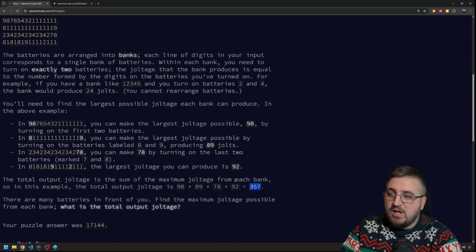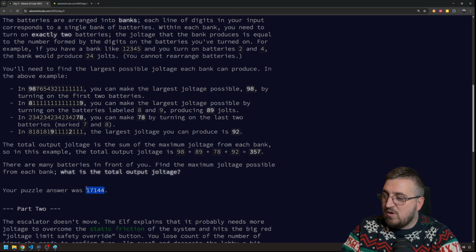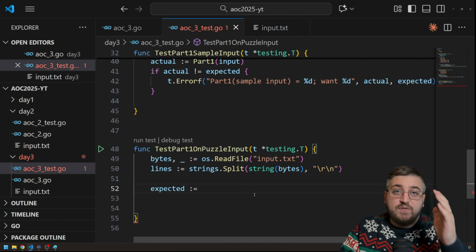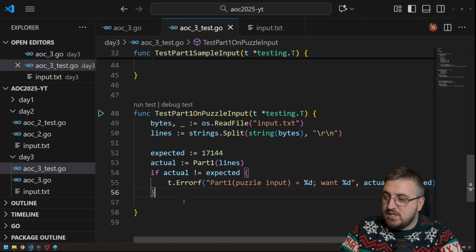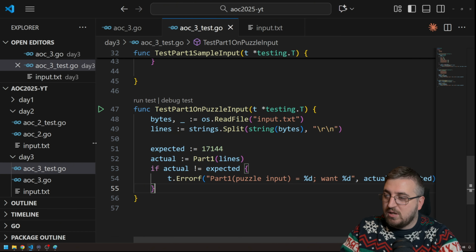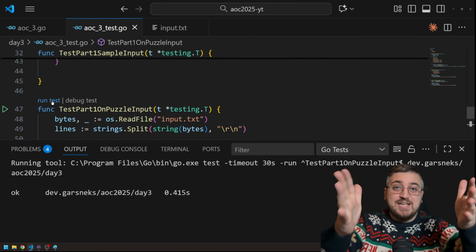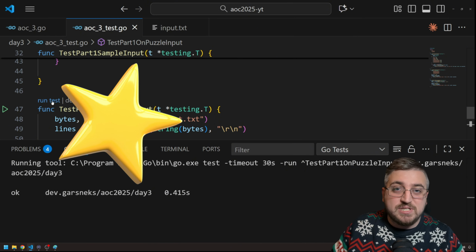Now, the expected value probably I will not know, but because I have already finished it, I can find it out. Then I run it on lines, and if it does not match, I will throw an error. Okay, moment of truth, and success! We have earned our first star of the day.